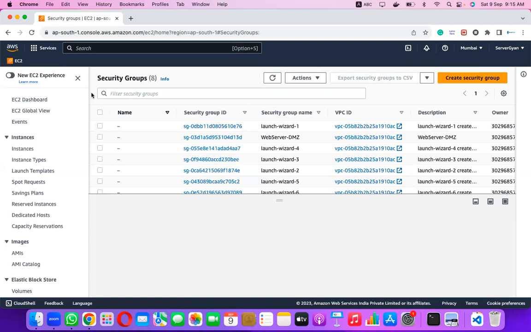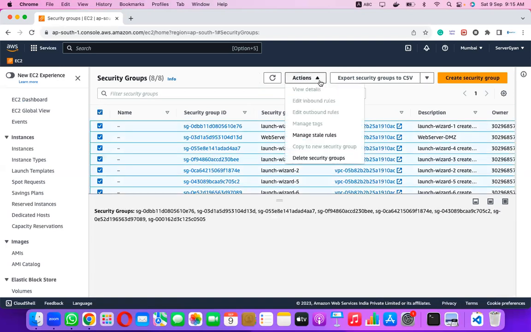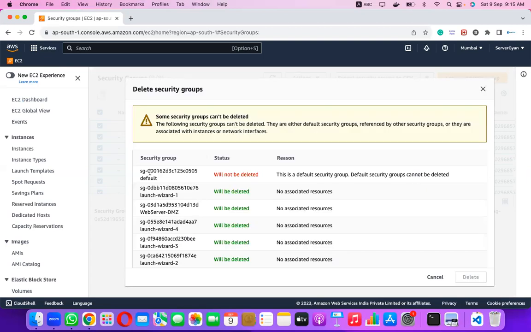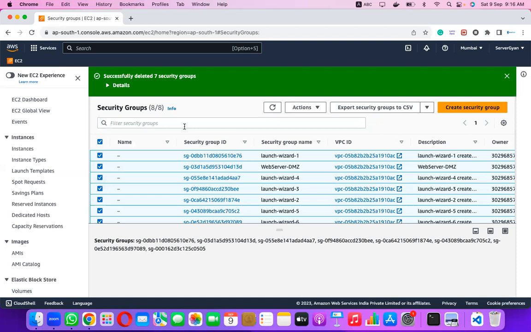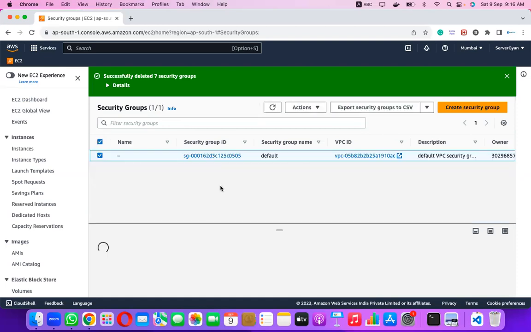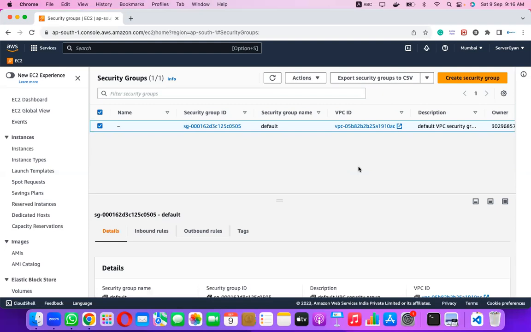If I select all and want to delete all the security groups, the default will not be deleted. Only those security groups will be deleted which are not associated anywhere, with no associated resource. If you see this section, you will get to know which security groups are created but not associated anywhere. If a security group is associated with something, it would not be deleted. Are we clear with that?